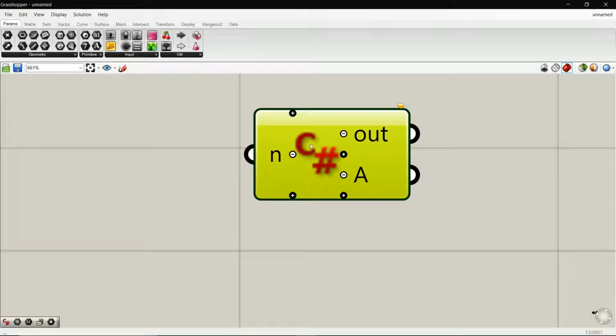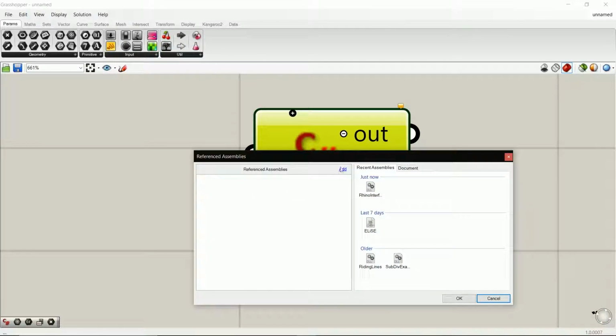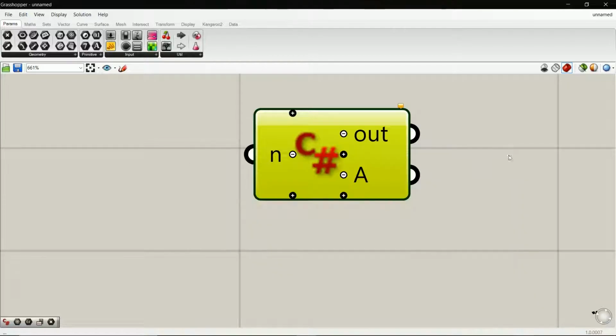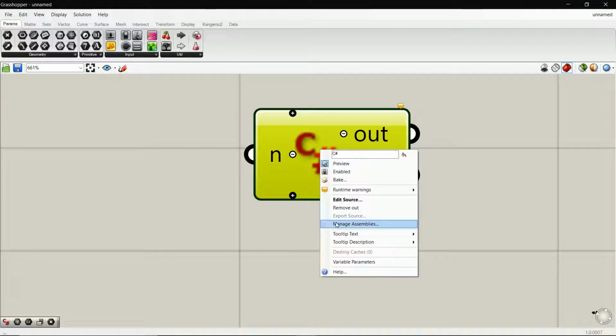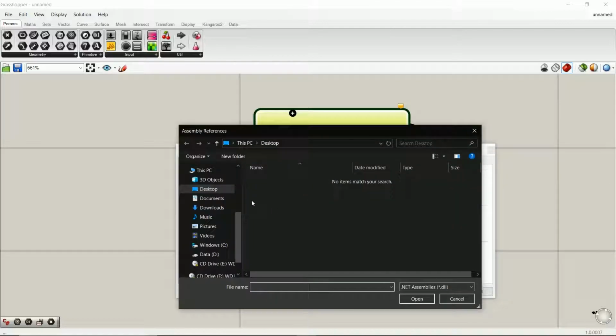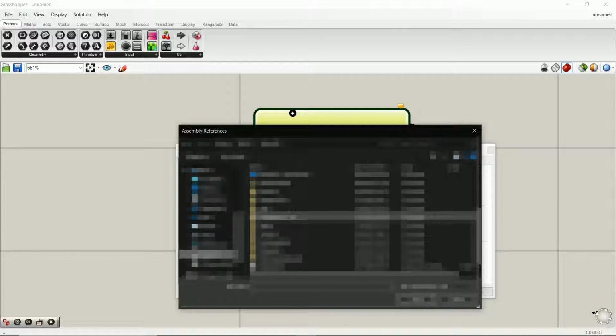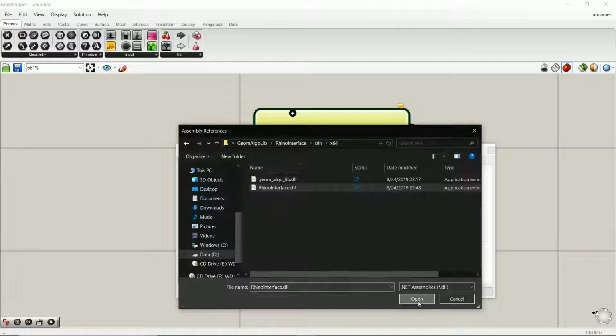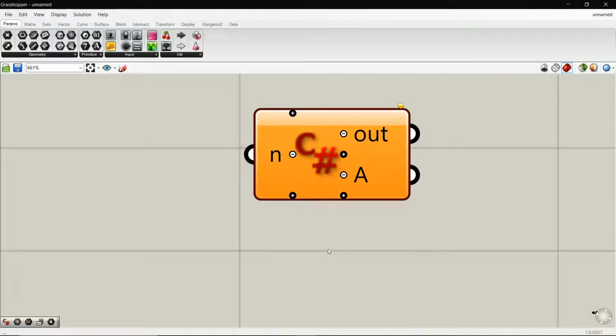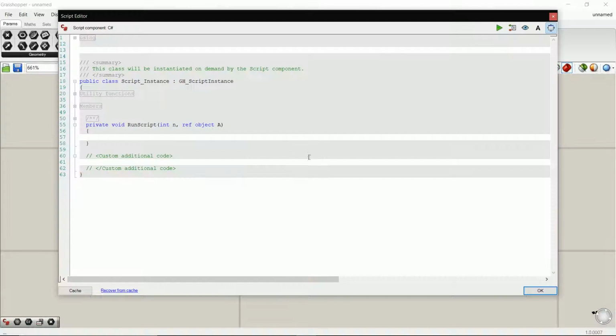Okay, before we can access our function, we have to add the DLL that we created. Let me just repeat what I just did. I right-clicked on the component, manage assemblies, add, and I'm just going to navigate to the target path of our Rhino interface project. So here I navigated to the target path of our Rhino interface project, and I added the DLL. We only have to add the Rhino interface DLL. We don't have to add the other DLL. It will just be used at runtime. So now we can go into the code.